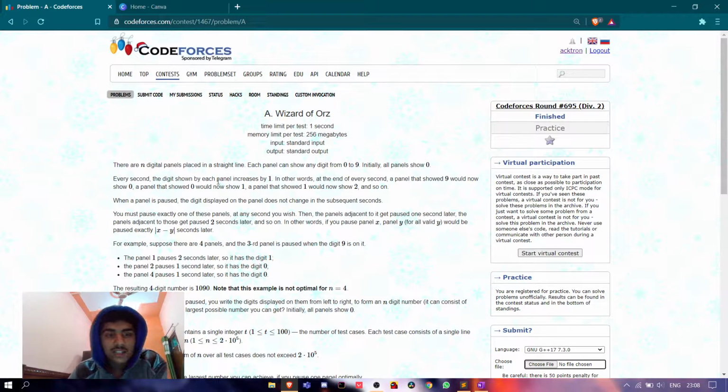What the problem statement says is that we are given n digital panels and each of the panels has a value between 0 and 9. So each panel will have a value between 0 and 9. Initially all the panels have value 0, and every second, the value of each panel increases by 1.